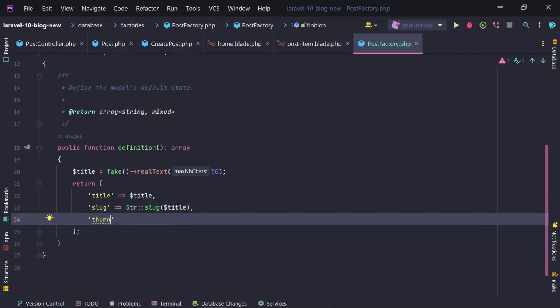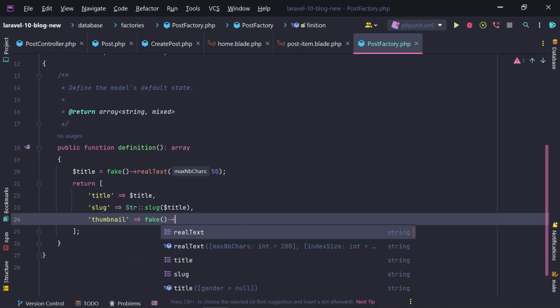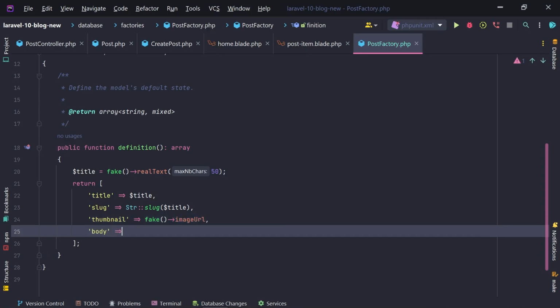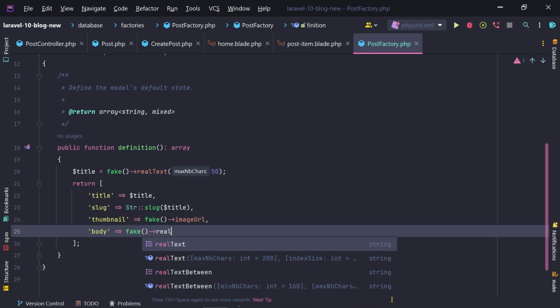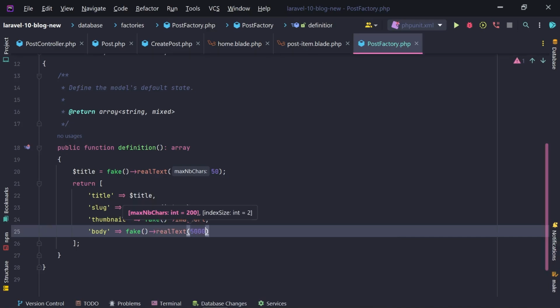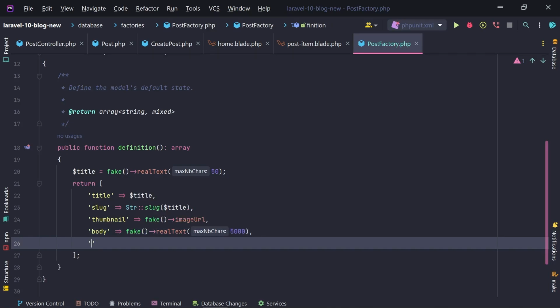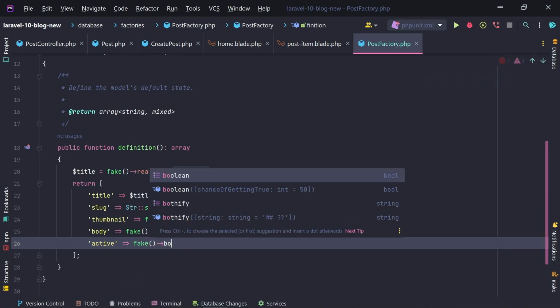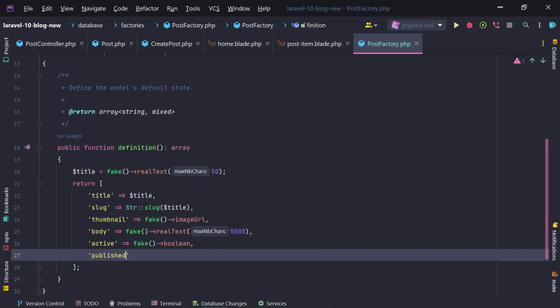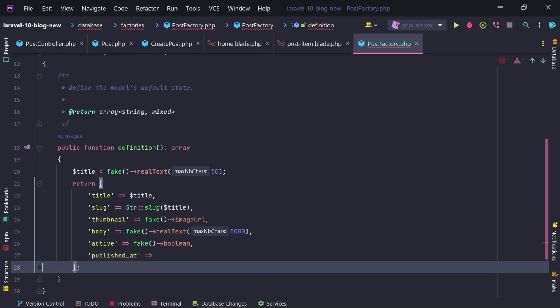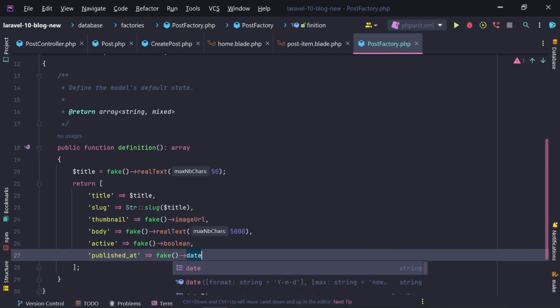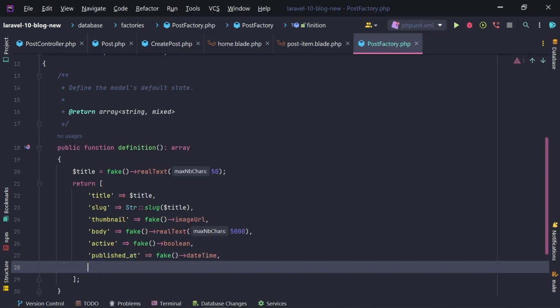We will need thumbnail, which is going to be image URL. We will need body, fake real text, and in the real text we can specify a large number for max characters. We need active, which needs to be boolean, and we have published at, which needs to be random date time. Okay, like this. And user ID, let's specify at the moment user 1. So basically every post created by this factory will belong to user 1.